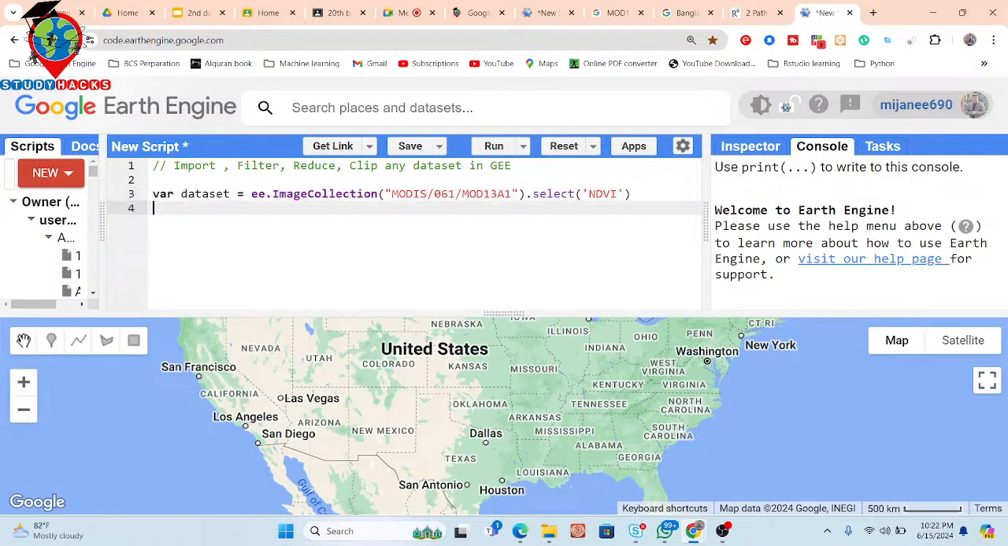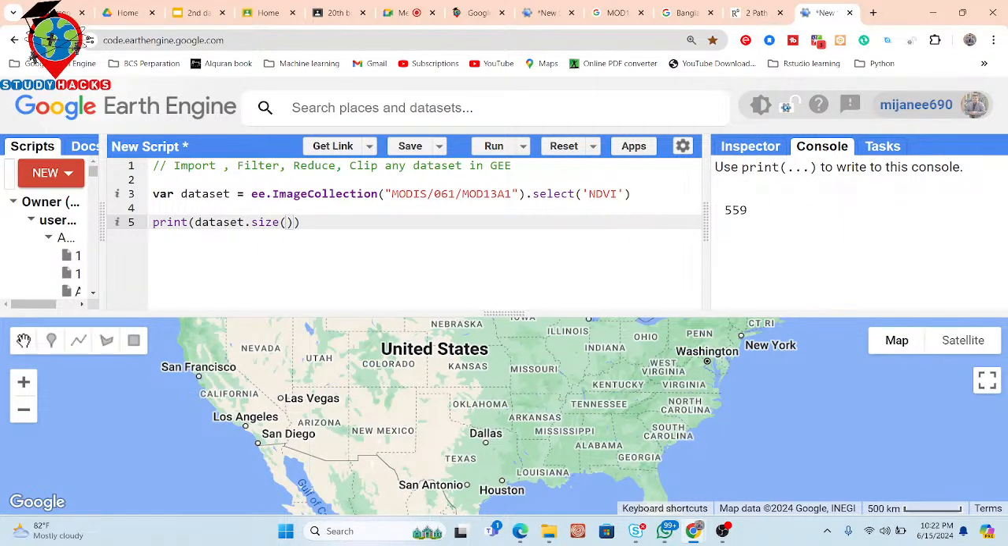Now further I want to check how many images are available in this collection. Just print, call this dataset, copy and paste here. Then use the size function. Click to run. So now it computed how many images are available. We find out 559 images are available for the whole world.